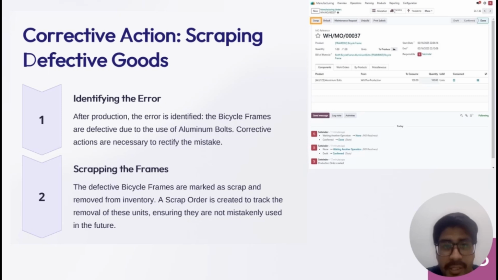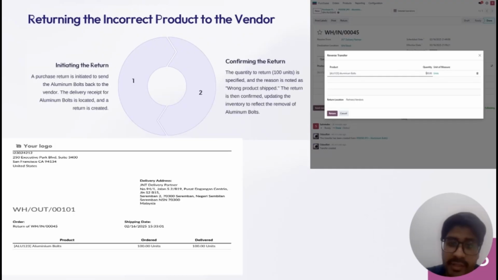Next up, we process a return for the aluminium bolts to the vendor. In the purchase module, we locate the delivery receipt for aluminium bolts and create a return. We specify the quantity of 100 units and select the reason for return as wrong product shipped. After confirming the return, the system generates a stock transfer to reflect the returned goods.